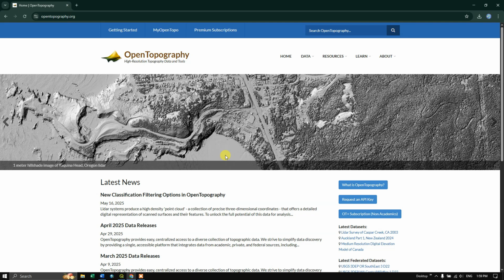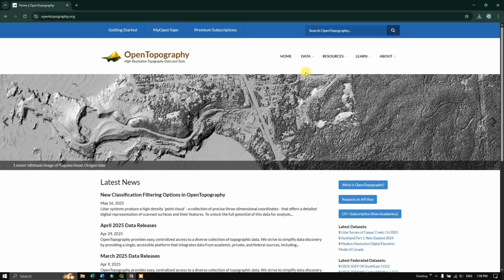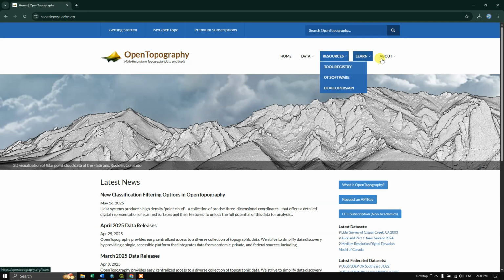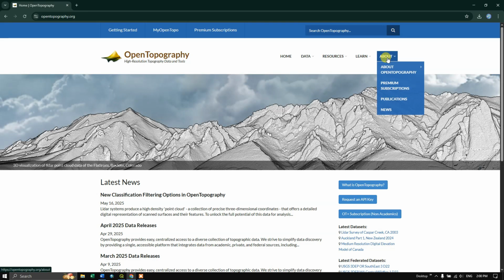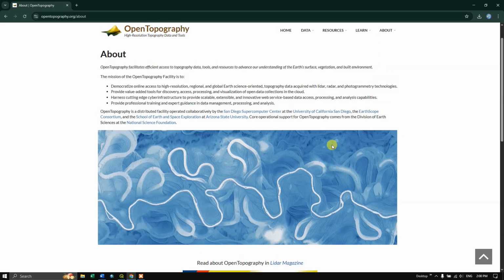So this is the OpenTopography website. If you want to know more about this and data releases, you can find them here. And you can also find the data. Many datasets are available. You can use this option, find data map. You can also use resources. If you want to know more about OpenTopography, you can click on here and just choose and get to know more about OpenTopography and their mission.